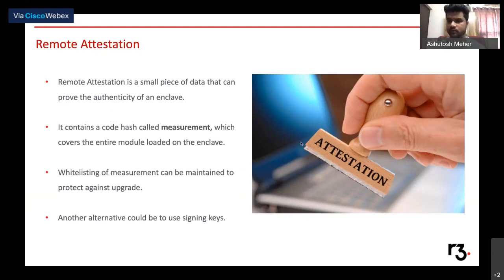So one way is to have different whitelists. You can check your measurement against a list of different hashes which you have whitelisted, and that would be one approach to protect against upgrades. But an alternative, which would be even better, is to use a signing key or a list of signing keys which you would allow or which you would accept.